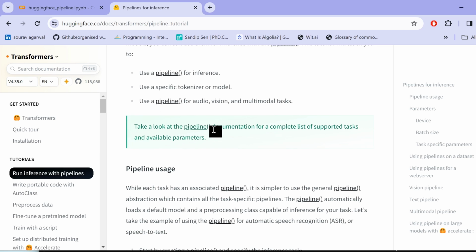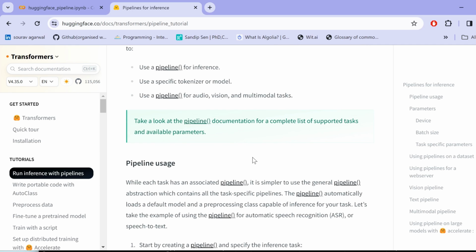We can specify a specific tokenizer or model. We already discussed tokenizers and models in a separate video, when we discussed building generative AI solutions using Hugging Face. I'll attach the link in the description as well as in the I link above. Make sure to watch after this video.